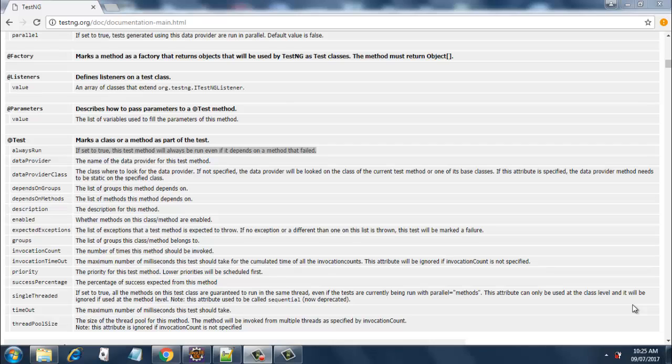So how to achieve that? We use always run equal to true, and as stated here, if set to true, the test method will always be run even if it depends on a test or method that failed. So let's see how to do that in practical.